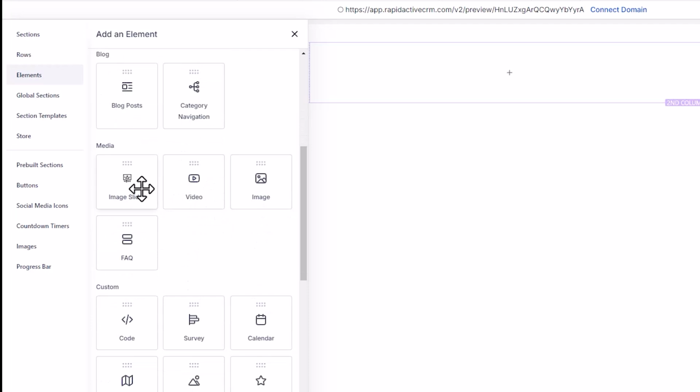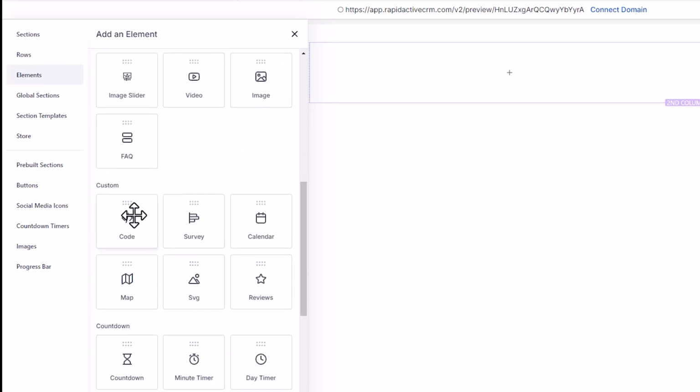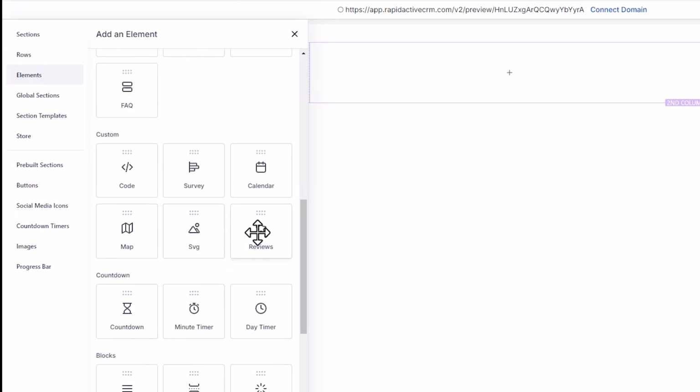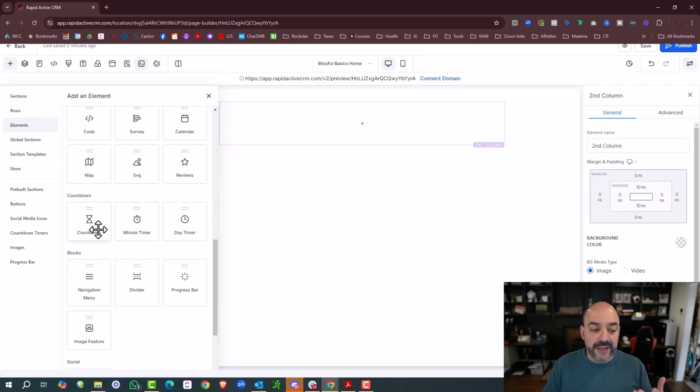You're going to have an image slider if you want a slider, a video, an image, FAQ, custom code, which is going to bring some elements of the code, survey results, calendar, maps, SVGs, which is an advanced kind of image that you can change colors on, reviews, where you bring in the review widget, and countdown timers that are stagnant. These are not the new countdown timers you see here. These are the original ones that are here. These still have really good use functions. The countdown timers here are a little bit more advanced and they're part of one of our updated videos if you want to see them work.